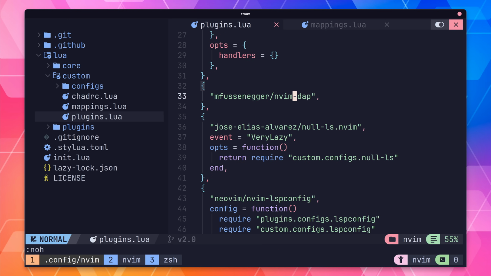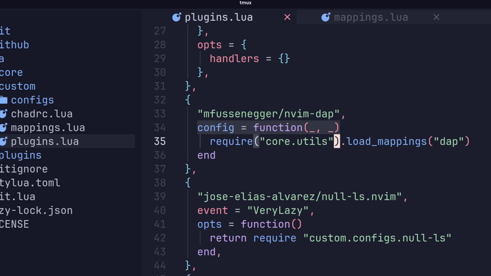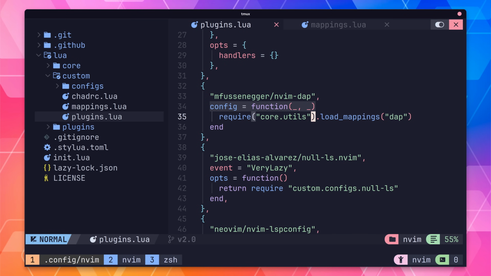After that, head back to our custom-plugins.lua file and add in a config function to the NVIM dap entry. Inside of this function, add the following line, which will explicitly load the mappings under the dap table, which is what we defined them as earlier. With that done, we should be ready to go. Let's go ahead and test out our new debugger.